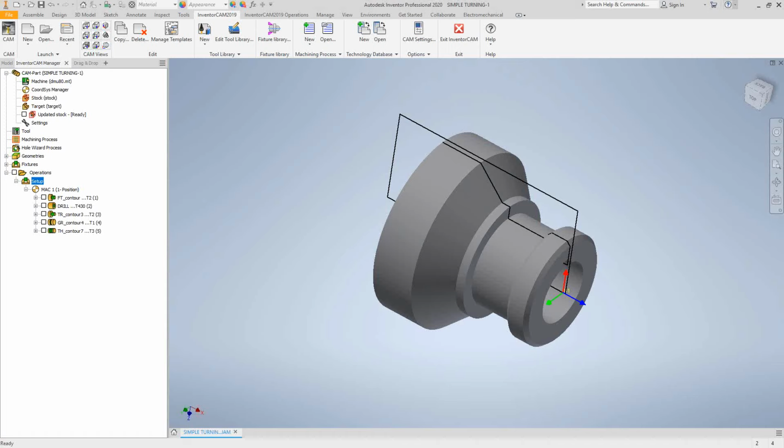This video's topic is the Cutoff toolpath operation, sometimes called Partoff. Basically, we're going to take a grooving tool and part off the part from the bar stock.